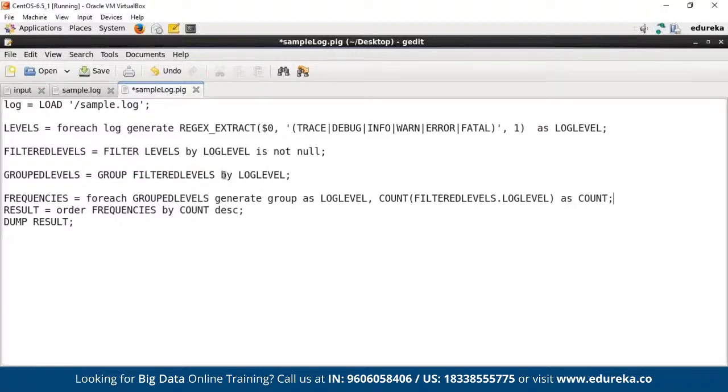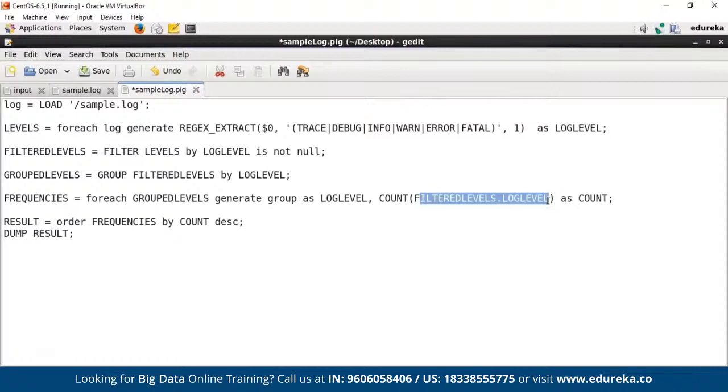Once we have all the records grouped on the basis of events or log level, the next is to find out the frequency by summing up the values that are present for each event, which we are doing using the function count, in which we are finding out the list of records that are present for each event. Once we have all the counts for each event, we are sorting the events on the basis of their count in descending order, and the result is stored in the relation result itself. Finally, we are dumping the result on the screen.